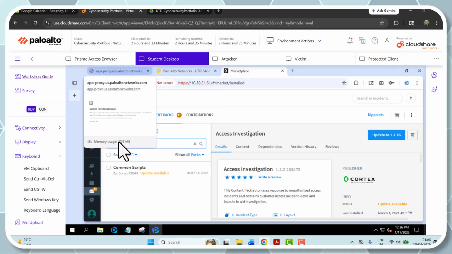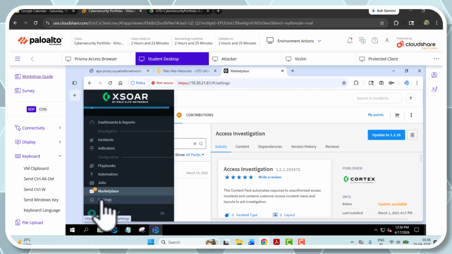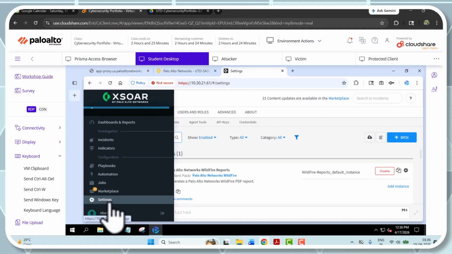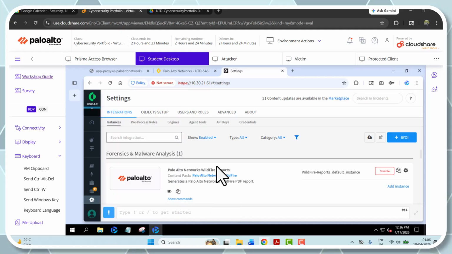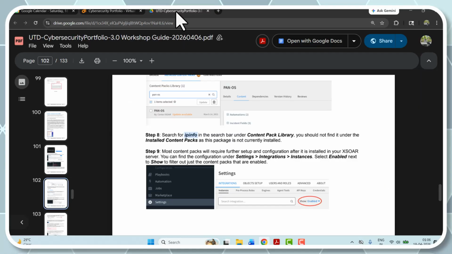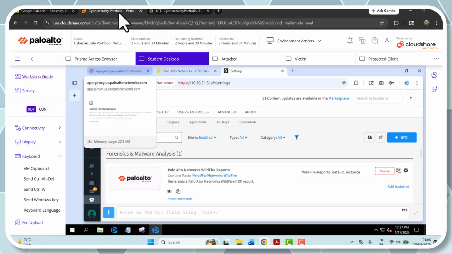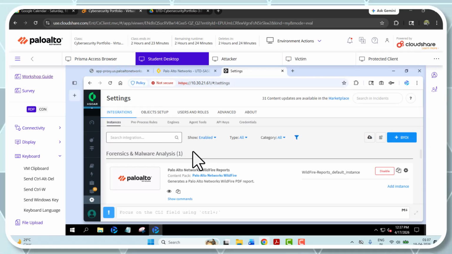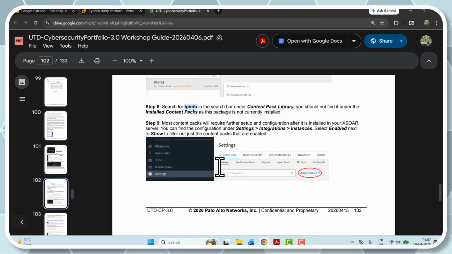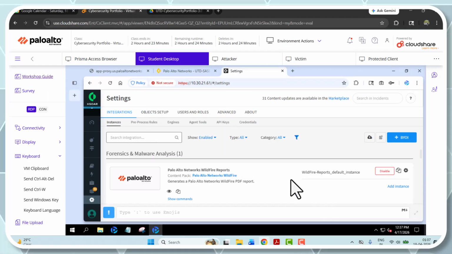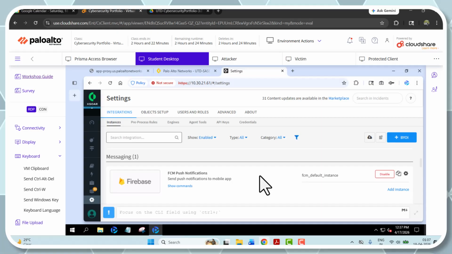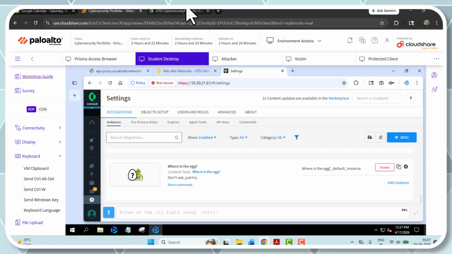Now we need to go to settings, integrations, and in integrations go to instances. Now here are the instances, and in instances select enabled next to the show filter. Okay, this is already enabled. So it will show which ones are enabled. These filters are enabled, basically.